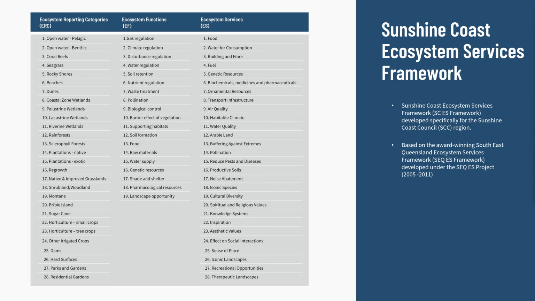The framework encompasses a set of defined ecosystem types, which we're referring to as ecosystem reporting categories, as well as a set of defined ecosystem functions and ecosystem services. The mapping tool itself focuses on the relationship between ecosystem types, those ecosystem reporting categories in our terminology, and the performance of different ecosystem functions that are occurring within them.